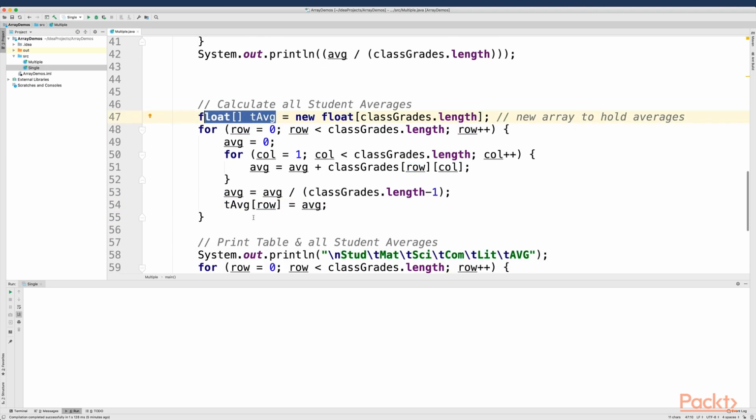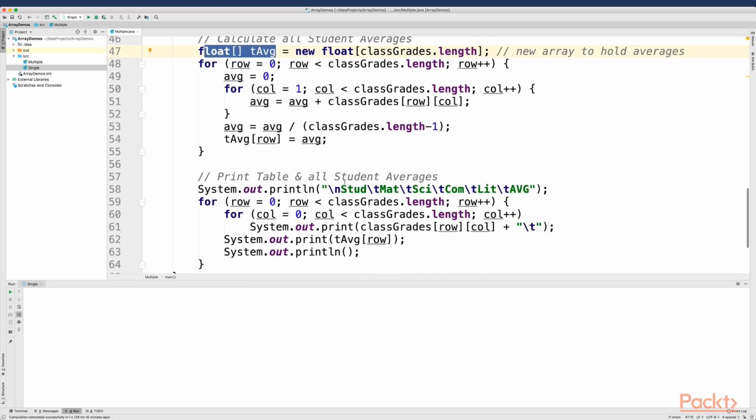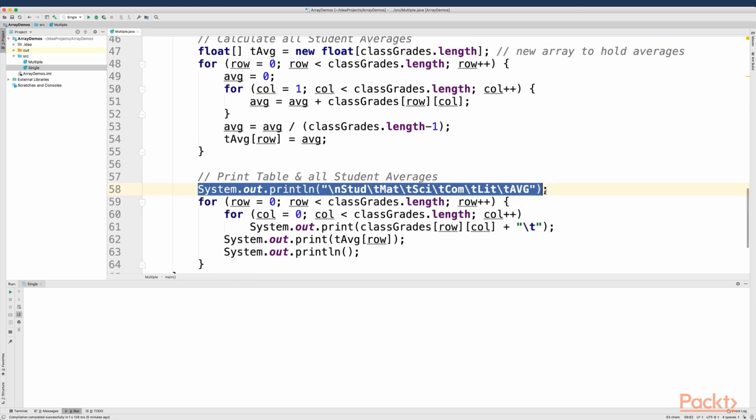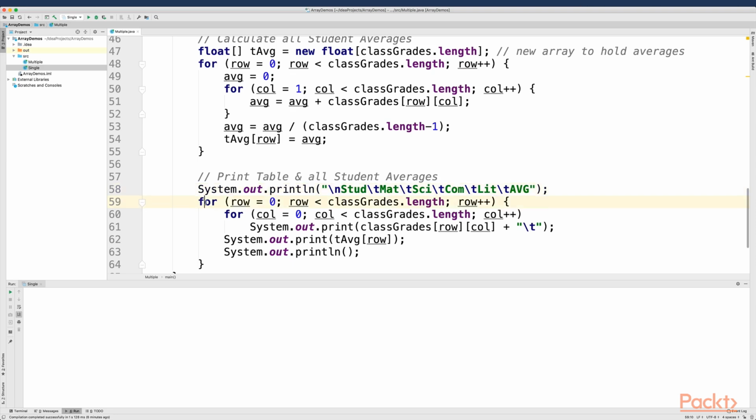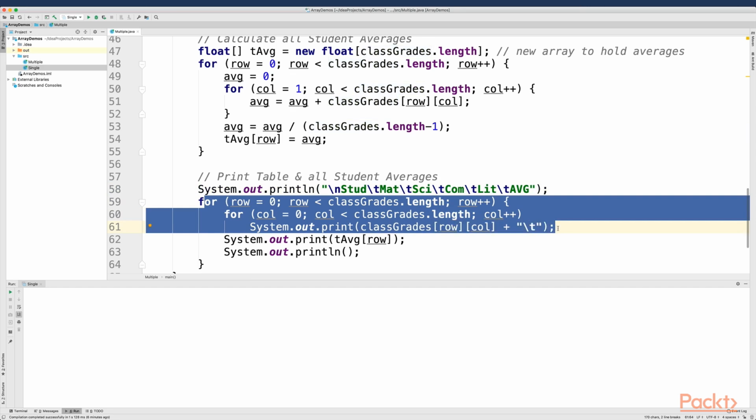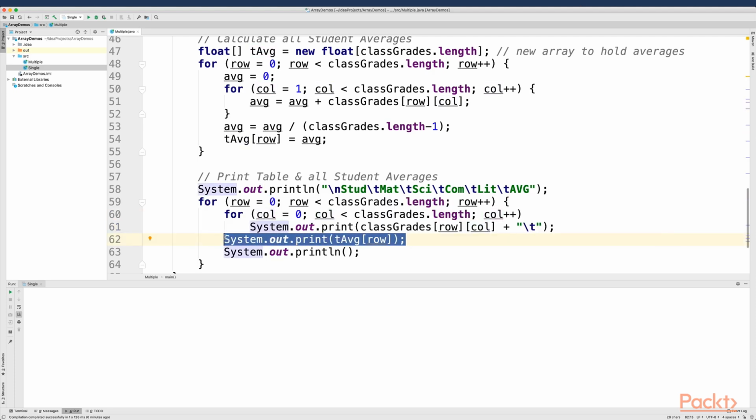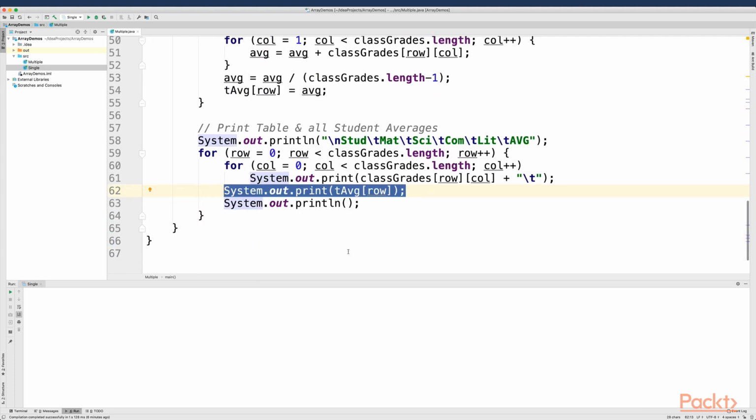Okay, once we have all that, now we can reprint our table and include the student averages. So here's our new header line. I added a blank new line just for clarity in the beginning, and we added the average column header there. We're going to loop through the entire table again, the array of class grades, and also at the end of each iteration, we're going to print the average row. Okay, that's the end of this program.